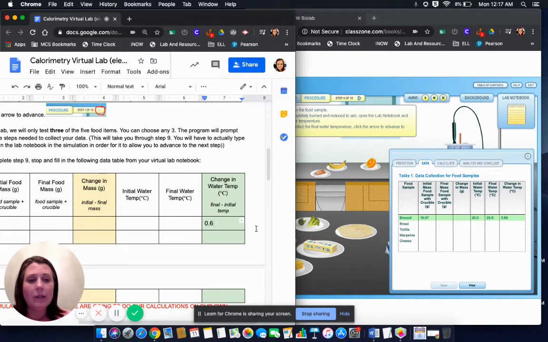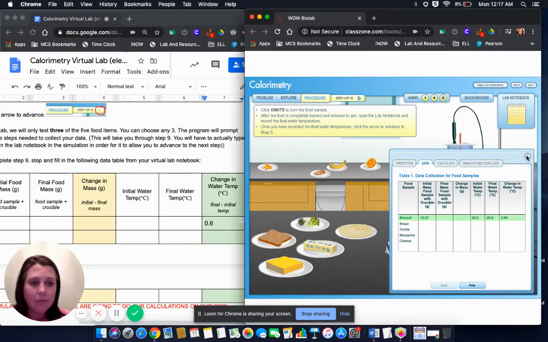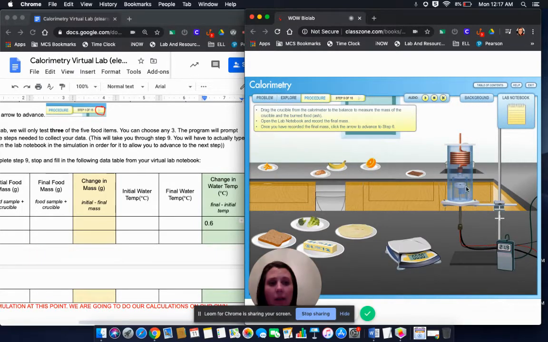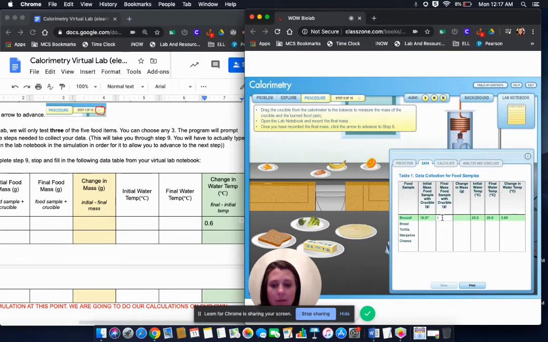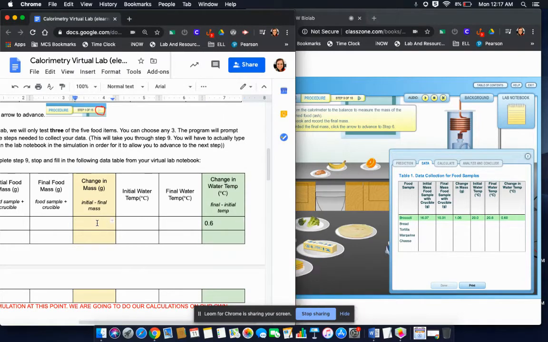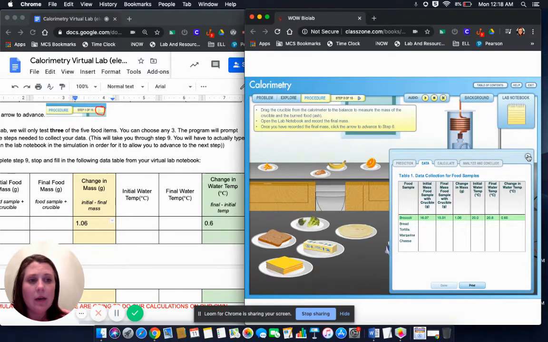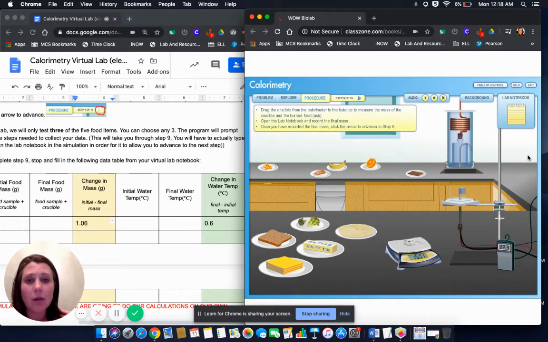Okay, so you're kind of having to type in both. That's the tedious part at the beginning. But again, it doesn't take that long. Okay, so once I've done that, now I'm going to go to my next step. The crucible. Okay, and now I'm done with my crucible. I'm going to mass it again. I get 15.01. So that's my final mass, which makes sense, right? That some of the mass went away. And then again, it's going to do my calculation. So my change in mass, I can type in as 1.06. Okay, and so now I'm done with my broccoli.